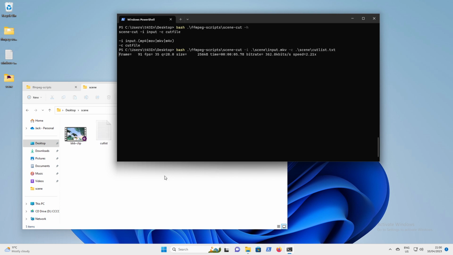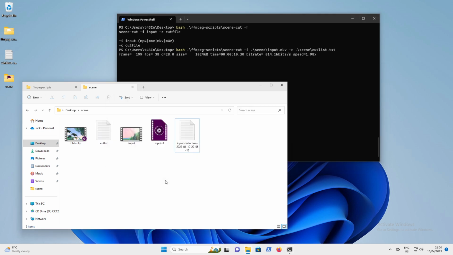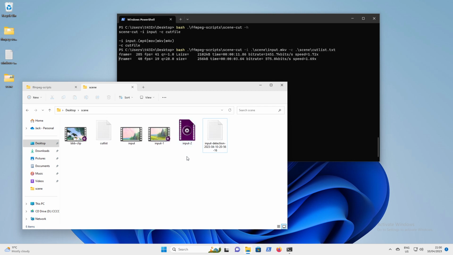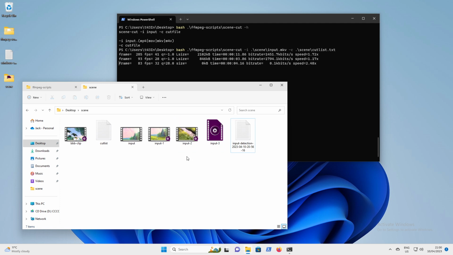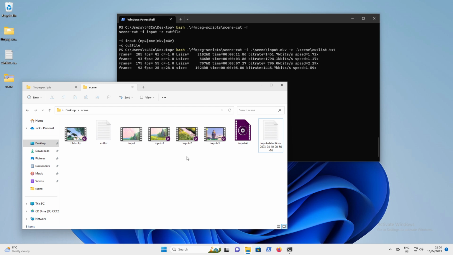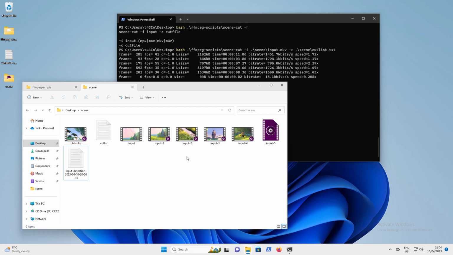And what you're going to see is it now starts creating all the clips. You can see here input 1, input 2. All the clips are named sequentially based on the file name. So if this was called Big Butt Bunny, it'd be Big Butt Bunny -1, -2, -3, etc. So what this is now doing is going through that cut list, looping over each of those lines, going to the start time, and then creating a clip for the duration of the scene.